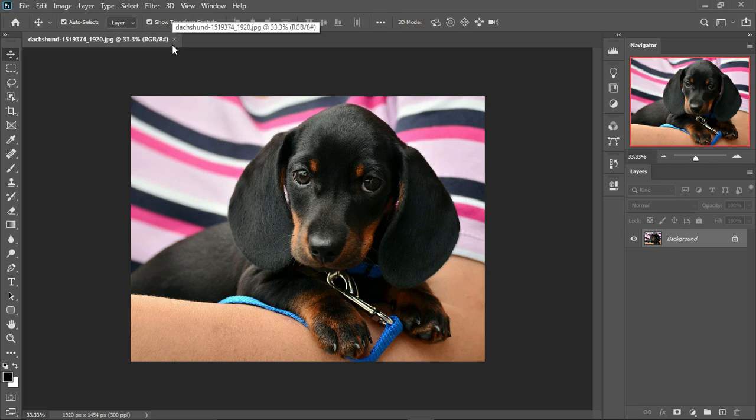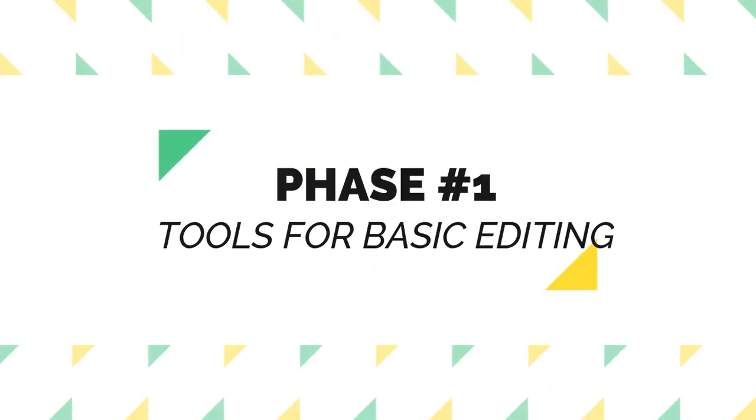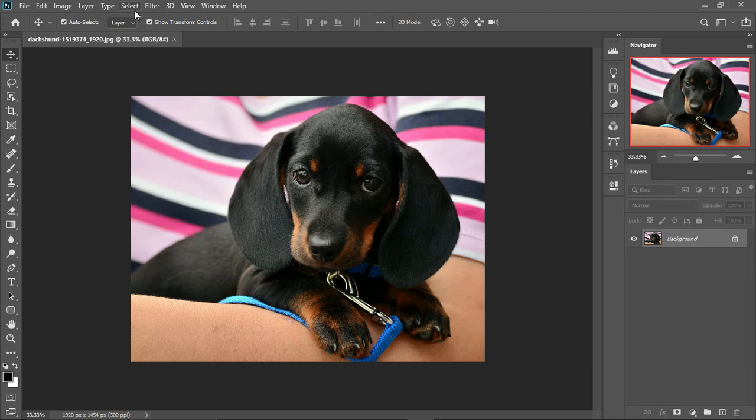We are just going to learn how to use them effectively. Some are common and some we may never use, but it depends on what you want to use Photoshop for. If you want to use Photoshop for flyer making, picture editing and so on, now let's begin with the tools for basic editing.